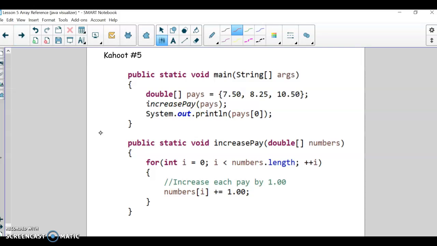Okay, next one is a method, and we talked a little bit about this before. So I'm going to make an array with numbers. Then I'm going to pass that into the increase pays method, which is void. It just loops through them all, right? And now I'm going to stop talking. You're going to figure it out, and then you can unpause to see the answer.